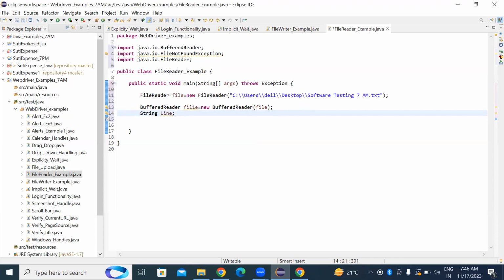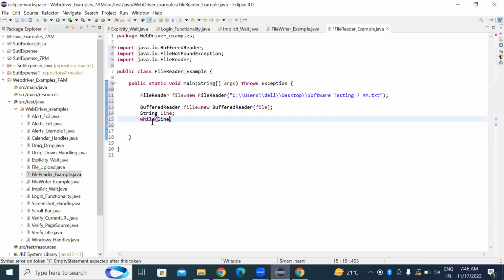So that line belongs to string value, so that's the reason I have provided String here. If there are empty lines, is it necessary to print those empty lines also? It is not required. If any empty lines are available, they are not required to be printed in the console.